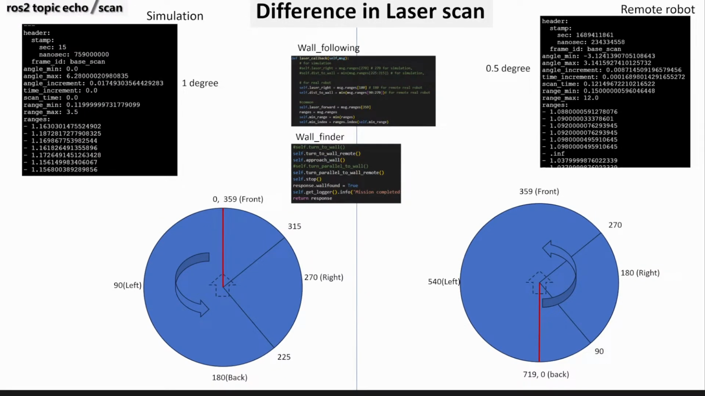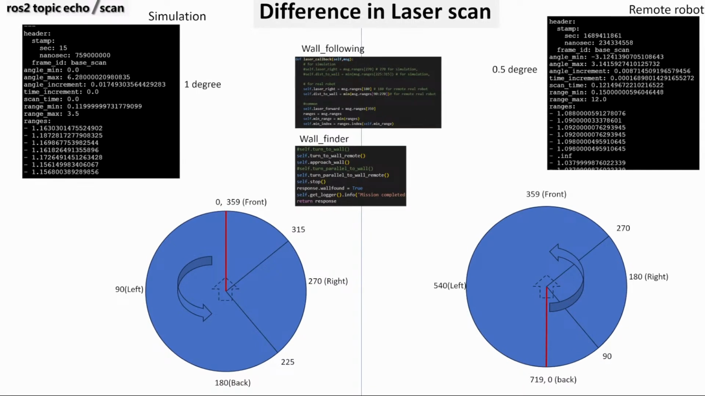I was working on the simulation first, and then I found out there's a big difference to the remote robot. Then I sent out the topic scan, the echo messages, and then found out where the scanner started, and how much is each data point. That is very different. That's why I have to make two programs separately, for the simulation robot and also the actual robot in Spain.